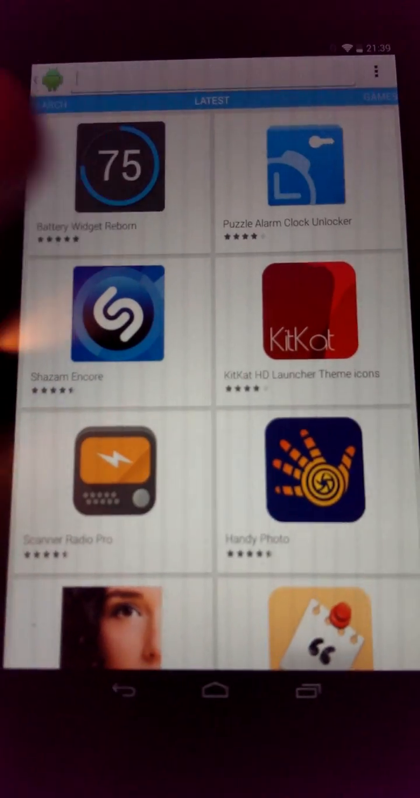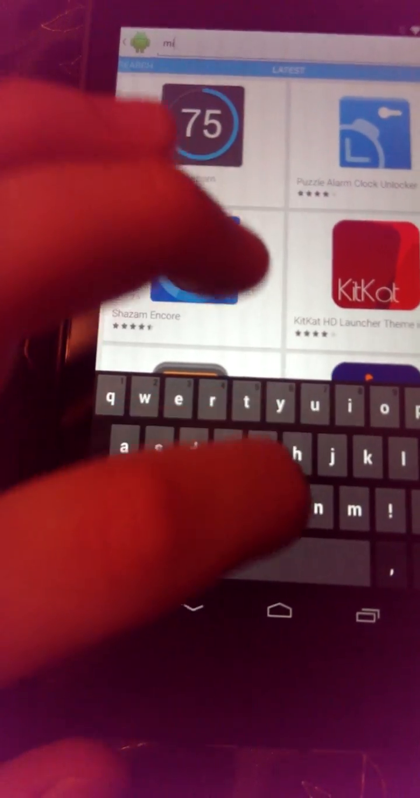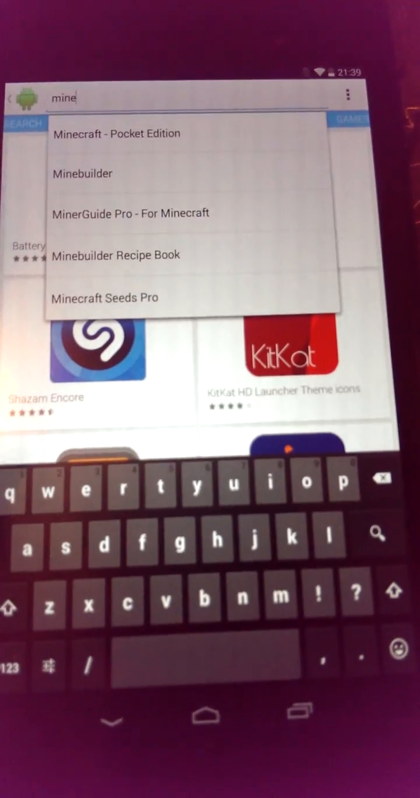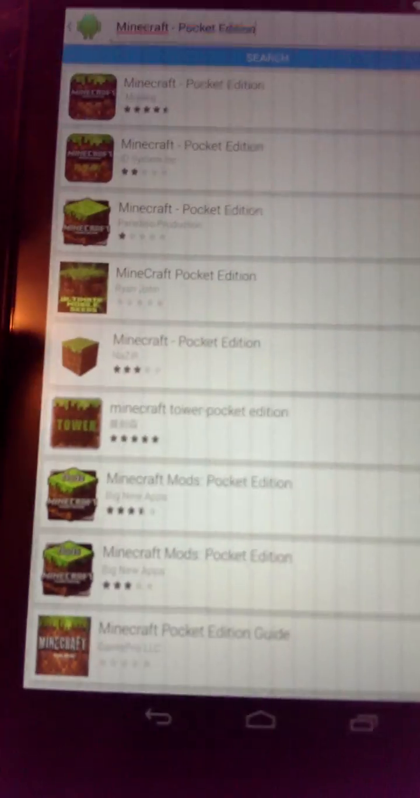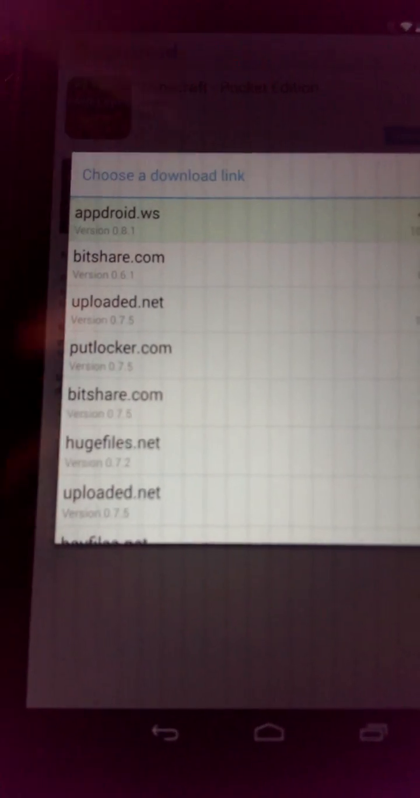There you go. You're going to type in Minecraft. When you get to like mine, it'll come up. Minecraft Pocket Edition. There you go. And it'll bring it up as pictures if you just want to have a quick look. Oh, there you go. Just click download app. Normally it's just the green link, the one that's just there. Click that.